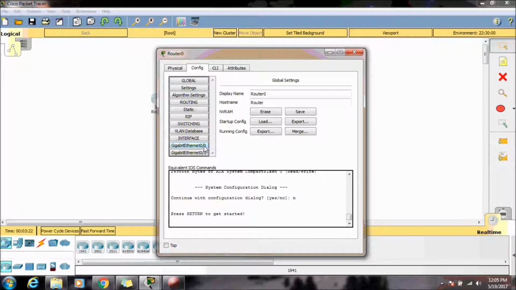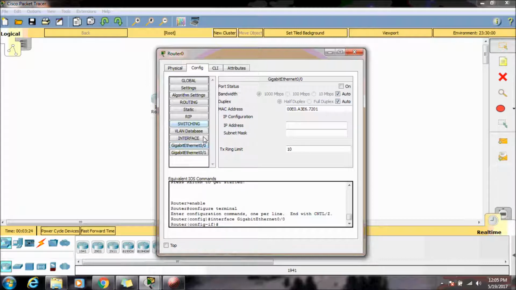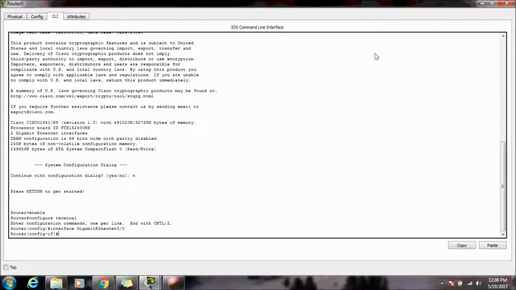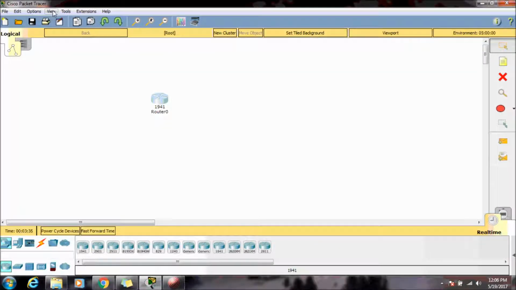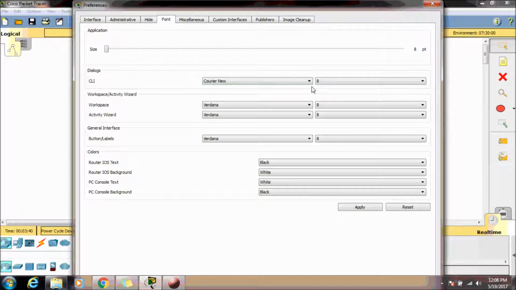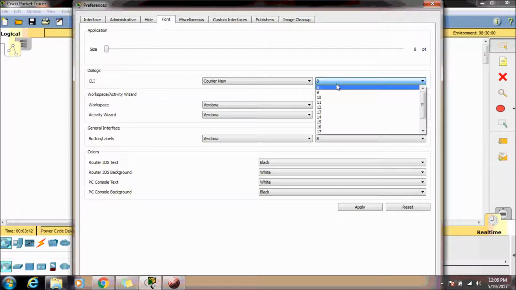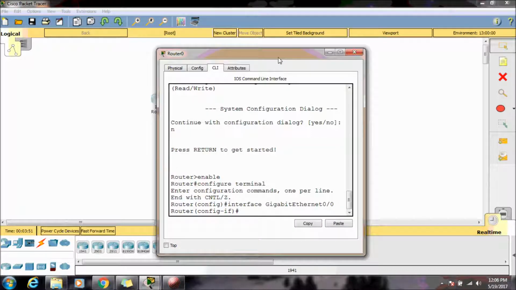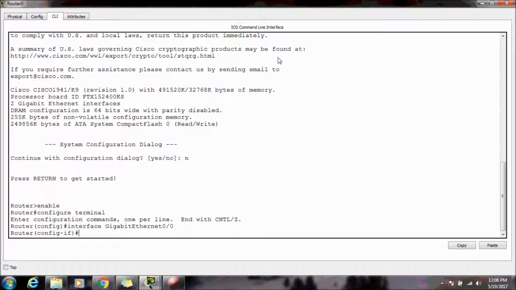This is the GUI configuration for a router. Here you can see gigabit Ethernet 0/0 is not on. You can assign an IP address here, subnet mask here, but this is a CLI. It's hard to see right now because the font is too small, so I'll make it bigger. Here, CLI, I'll make it 12. Let's see how big that is. Apply. Yeah, that looks fine.